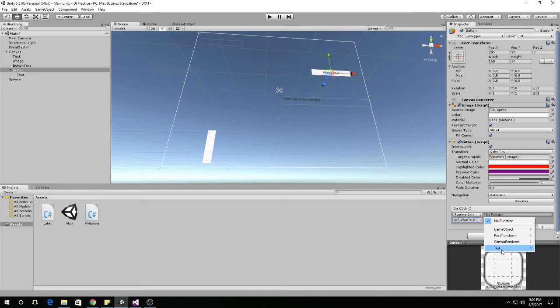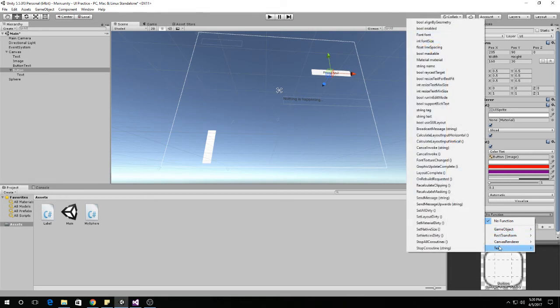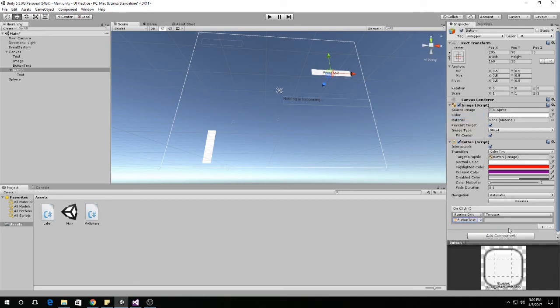Remember that in our code, whenever we want a label to change, we always call text.text. So what I'm looking for is inside of text, I'm looking for the text property right here. This is just like calling text.text inside our script. So then text.text requires that I set a value. I am going to set this to, button pressed. No, actually, better. Hello world.